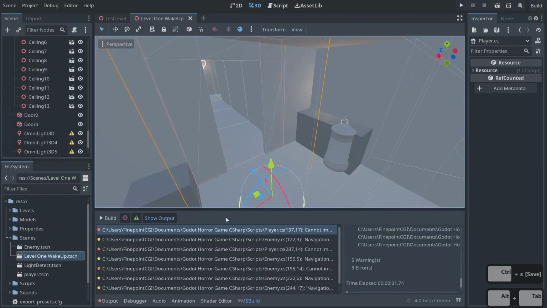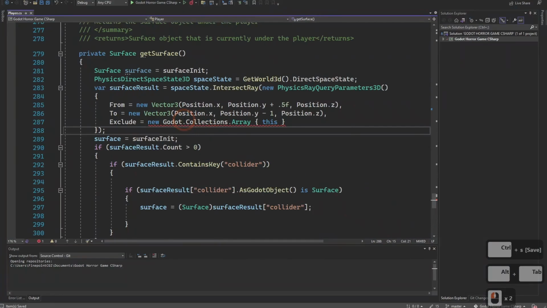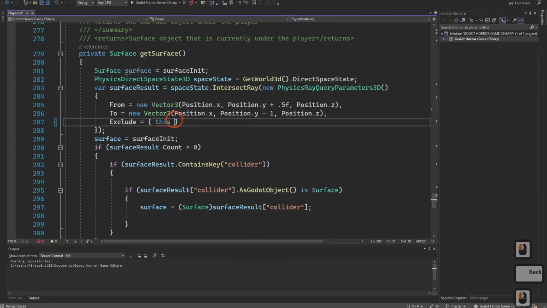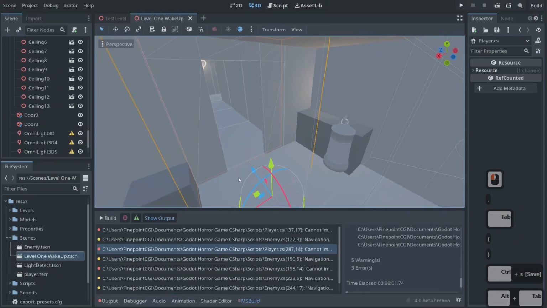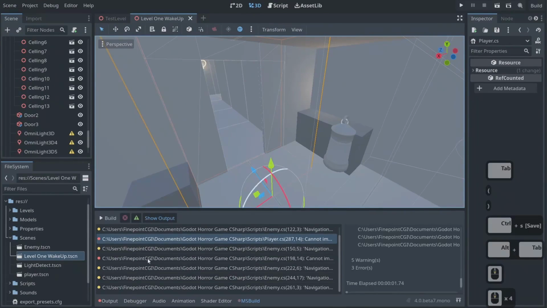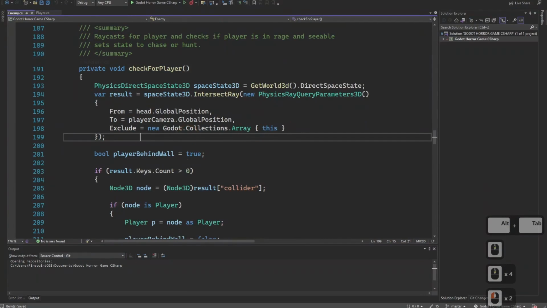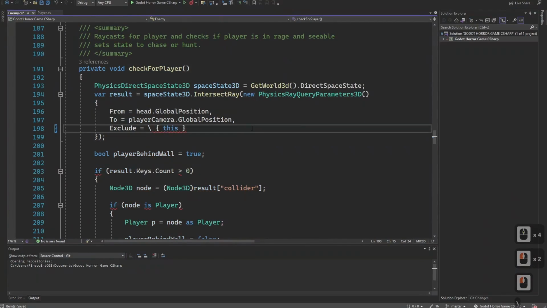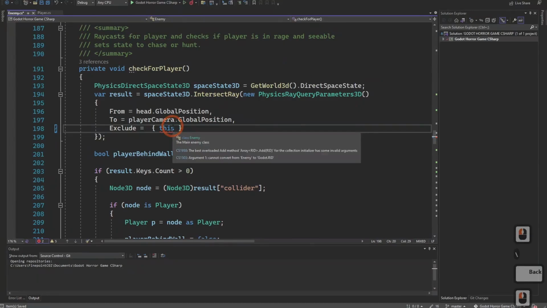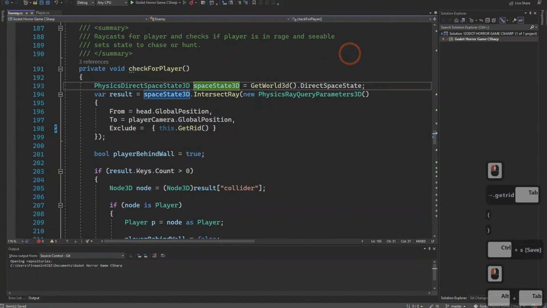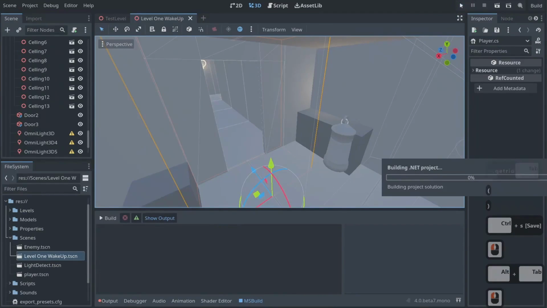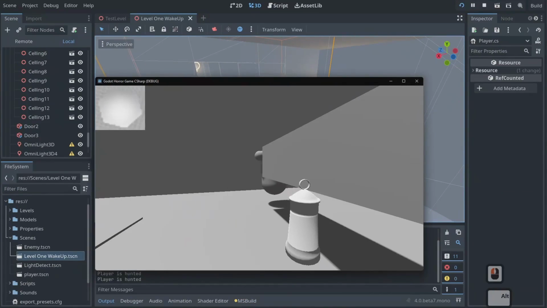So let's hit Control S. Let's go back to Godot. Let's double click. All right, we got another one here. So let's get rid of that guy and dot get RID, and Visual Studio is helping me out here. And then I think we had one more. There we go, one more. So it says right here, we'll pull this dot get RID, and there we go. And let's see if we hit play. Nice. So now we can play.